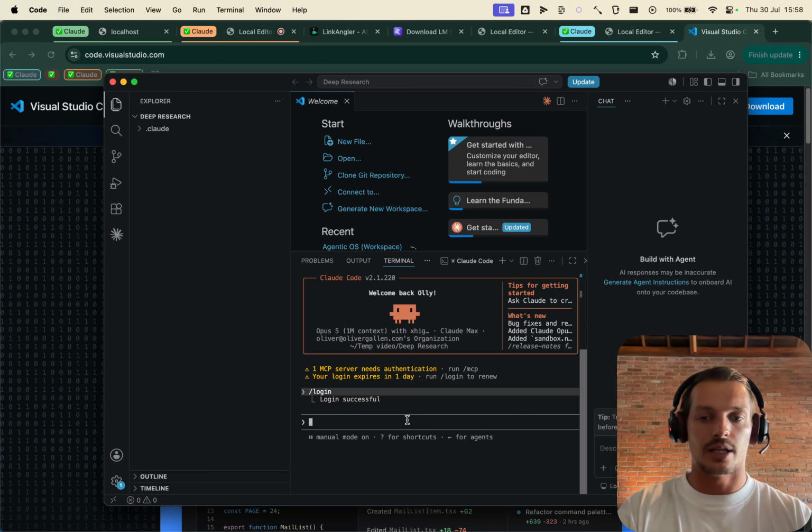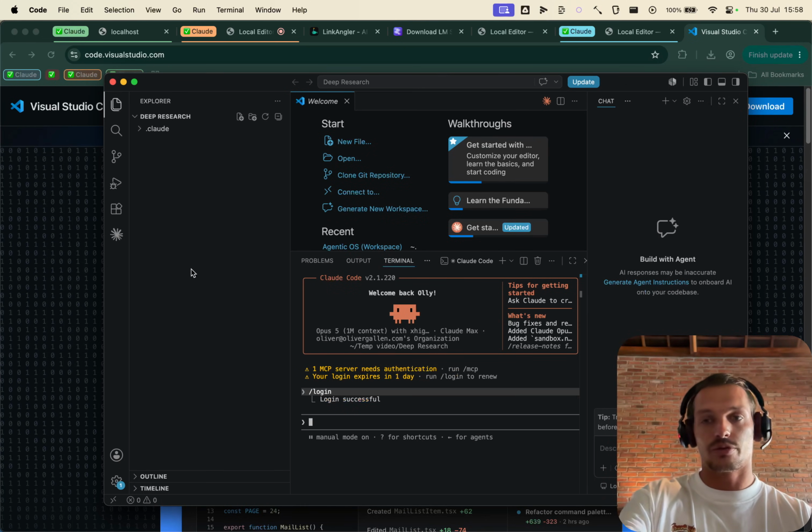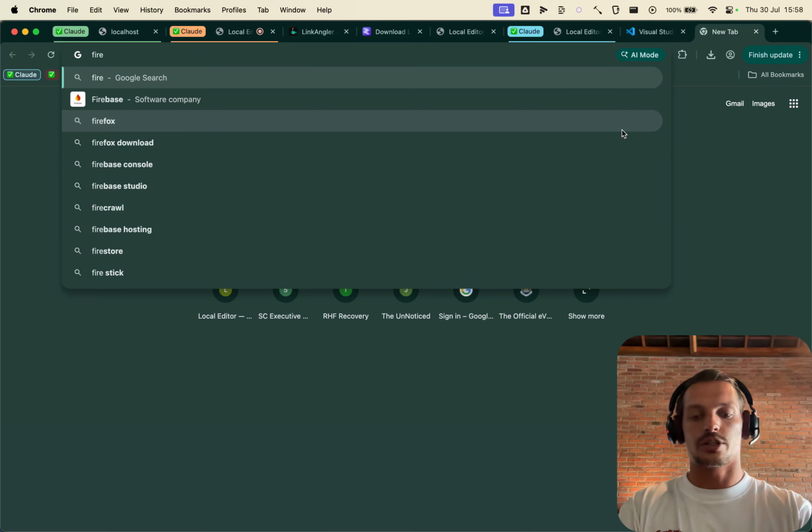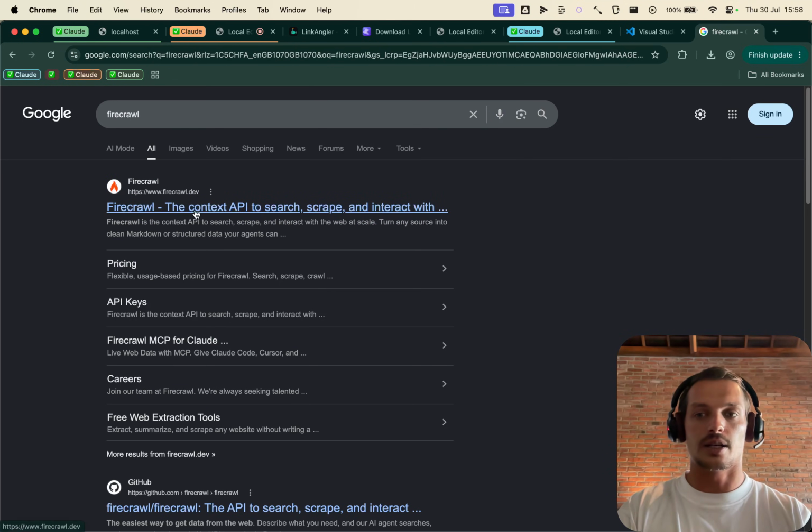And you'll be able to then have it look through any of the folders that you give it access to, then know exactly what you want it to do. After this, we're going to get Firecrawl. So you're going to go to Firecrawl, and this is the website here.